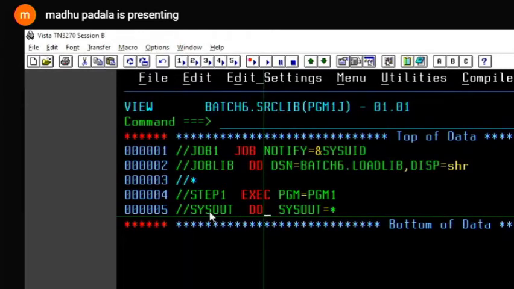SYSOUT means display statements. Where should I display these statements? I can display them in a file, or normally we display them in the spool. To display anything in the spool, this is SYSOUT equals star. This is for output statements. So display statements should be displayed in the spool. SYSOUT equals star means spool. Display the display statements in the spool. That's the meaning. Do you understand?